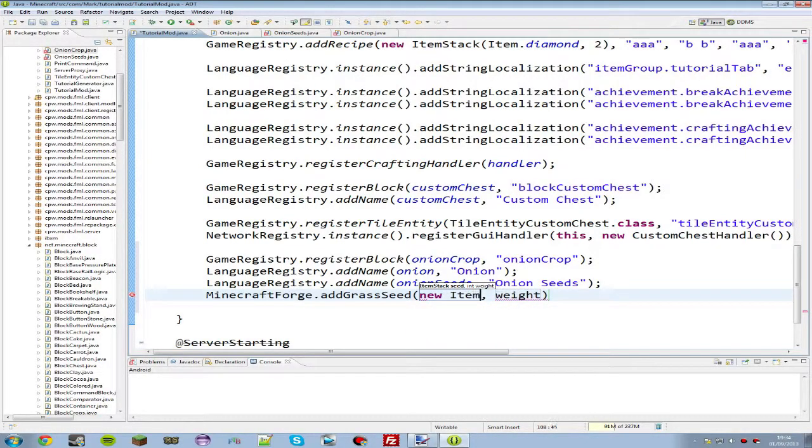So new item stack, and we're going to give it an item stack of the seeds. So what's it called? Onion seeds. There we go. Okay, and the weight is going to be a number of how often it comes out. Wheat is 10, so that's quite regular. If you wanted to put it down and say that it was very rare, then that's fair enough. I'm going to put it 10 so that we can actually test that in a video that's not too long, although I think it is quite long already.